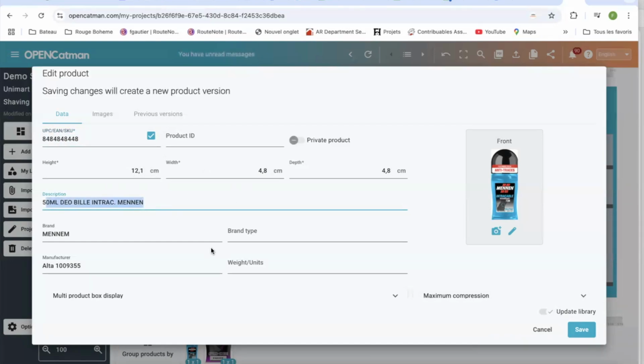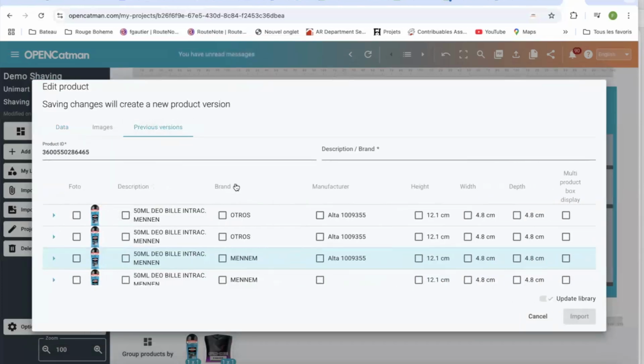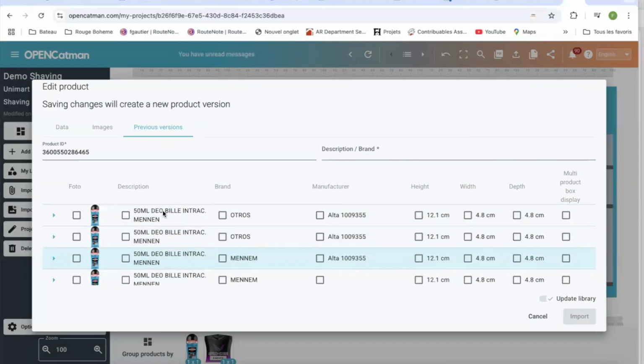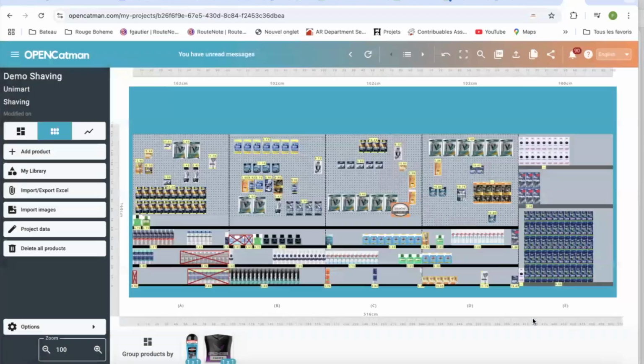And what happens when you make a change in an existing product? You create a new version of this product, and in the previous version, users can choose between all versions that other users are making use of. So if I use this version, and other users make some changes, that will not affect my planograms, but for any change I make on the product, I can create my new version. So this is how the public library works.